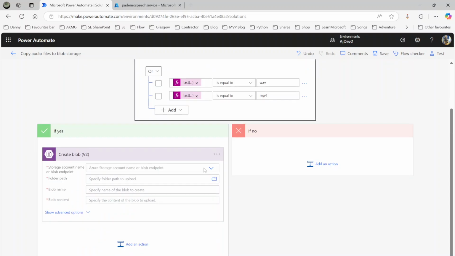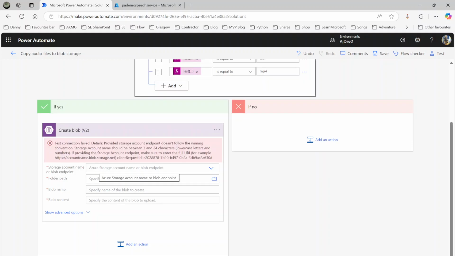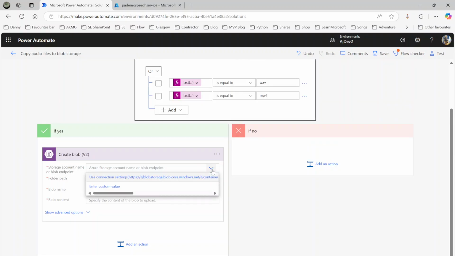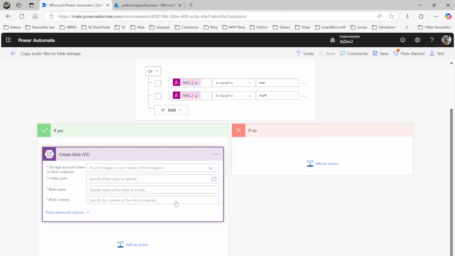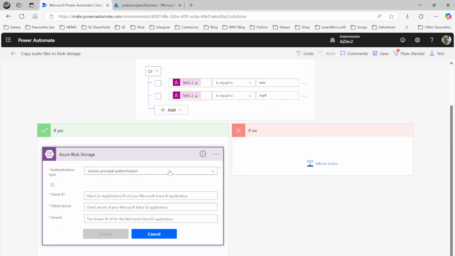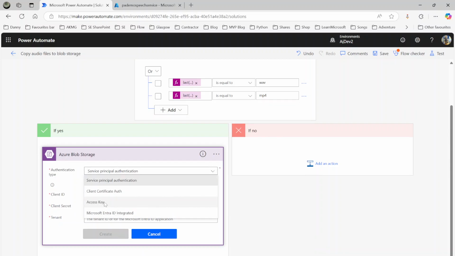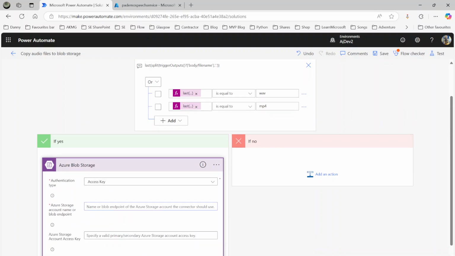Right, okay, so this is what I said earlier: the blob storage account name, the name we want, and the folder path. For that, we need to select the storage blob name we created. So the one we want to do here is a new connection reference. Click on the new connection reference. Here we go. And then here we need to get the access key, the blob storage name.